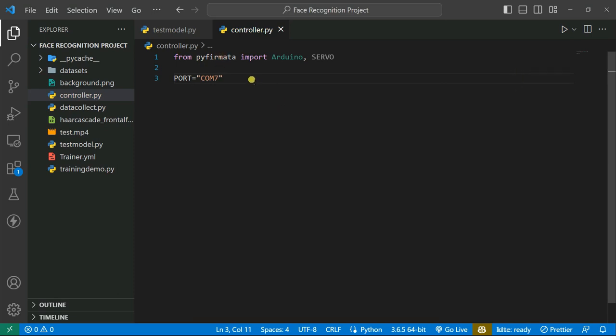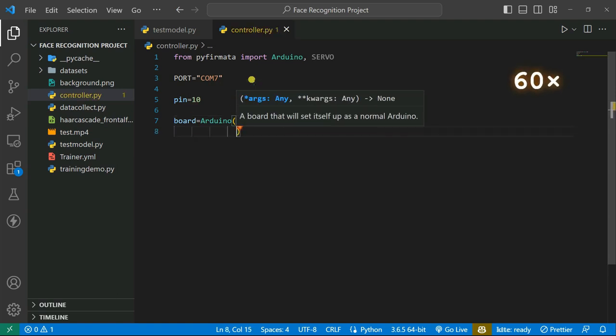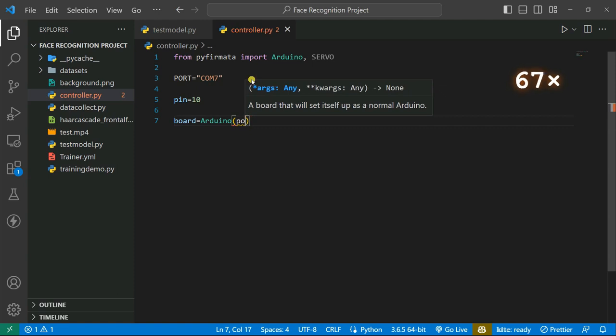Now we also need to give one pin number, the pin to which you are going to connect your servo motor. Let's say pin equals 10. We are going to connect it to pin number 10. Now we need to initialize the board. Our board is my Arduino board. So let's call Arduino, and I need to pass my port. This is my port, I'm just going to pass it.